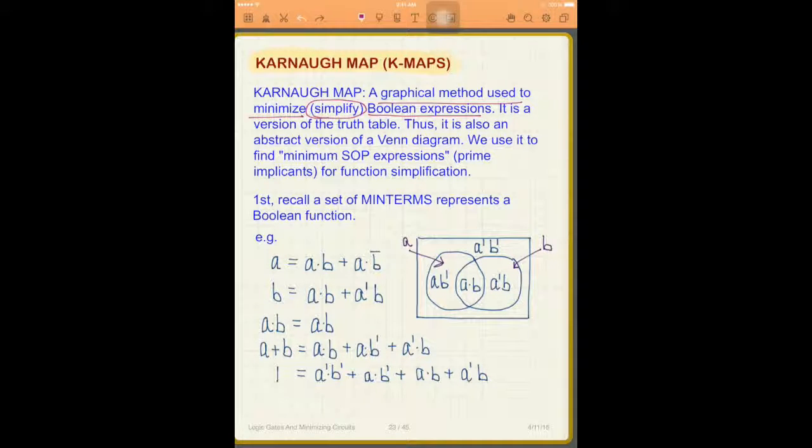And the KMap is a version of the truth table. So that means it can also be thought of as an abstract version of the Venn diagram. And we use this KMap to find the minimum sum of products expression. So the sum of products expressions are going to be known as prime implicants, and we want to find the simplified form of this. So remember what we have for a minterm.